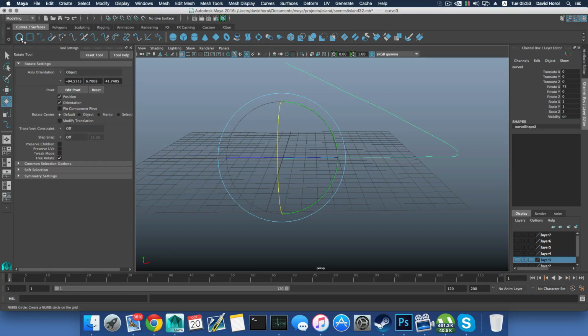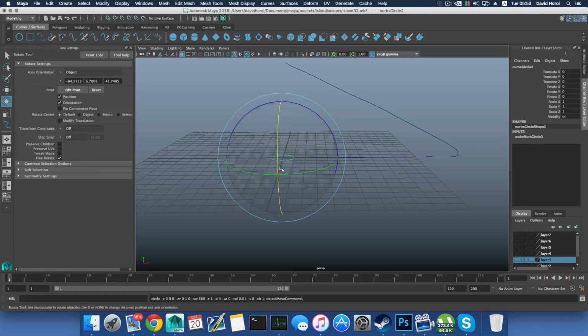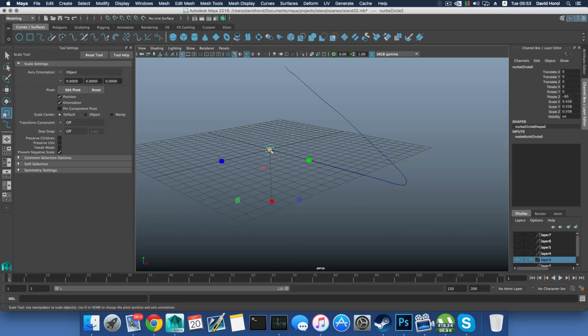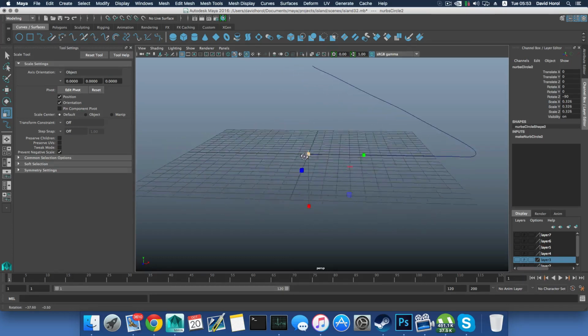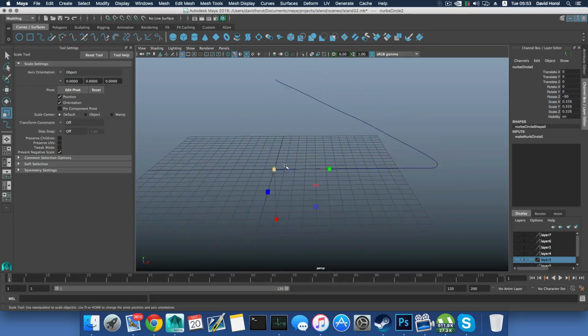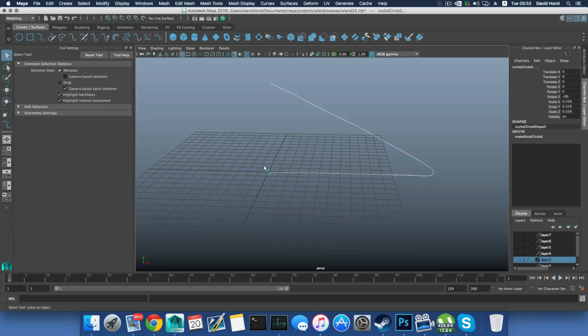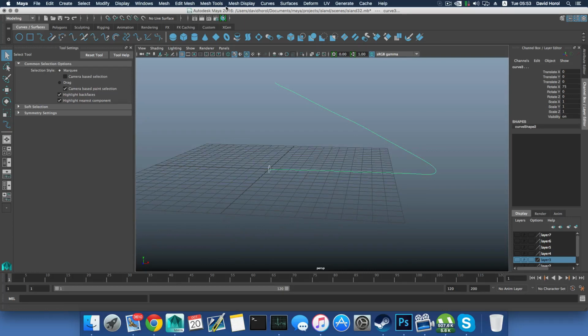So now I'm gonna take a circle and rotate this 90 degrees like so. I'm gonna scale it down a lot to about so. Okay, and from here we're gonna extrude this along this curve. So you want to pick the circle and then the curve, and you want to go to extrude surfaces.